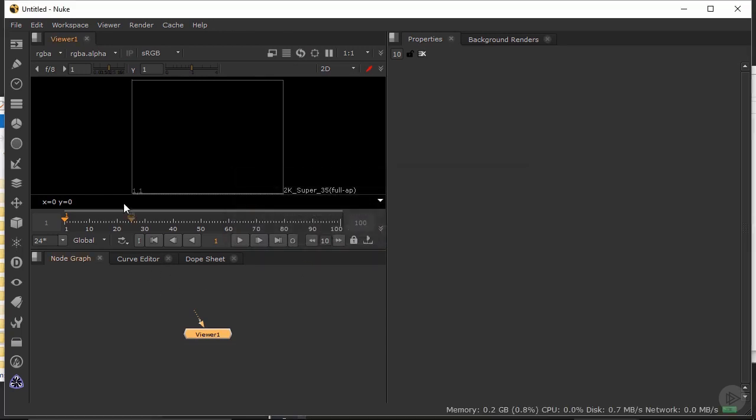So you will see now that we have this Cryptomatte icon. That's how easy it is to install Cryptomattes in Nuke. In the next clip, we'll bring in our render and take a look at how to use them.